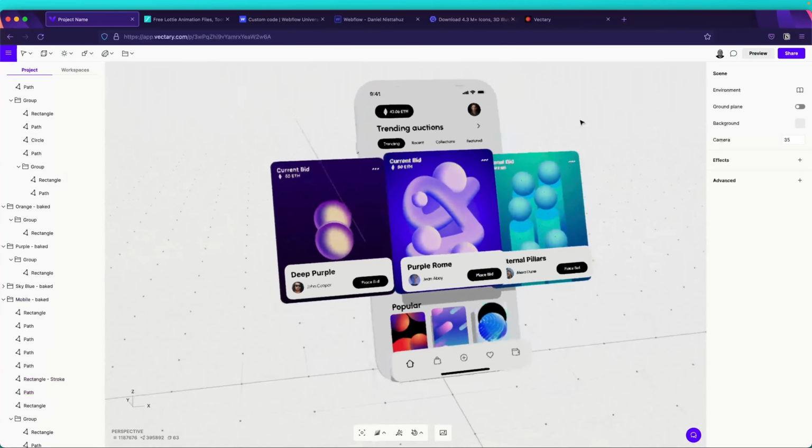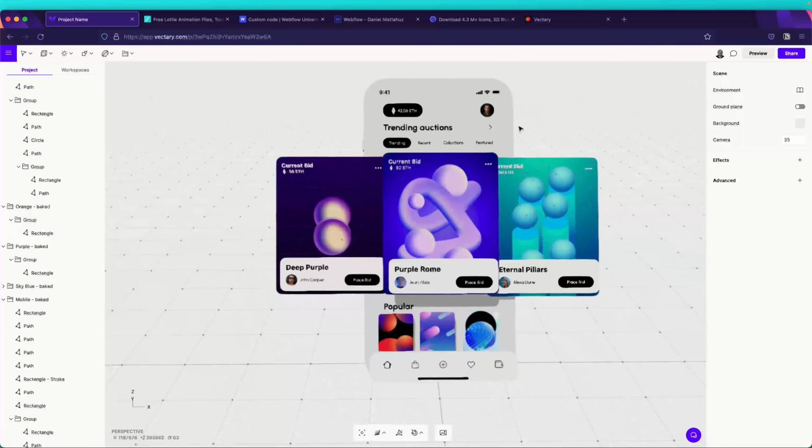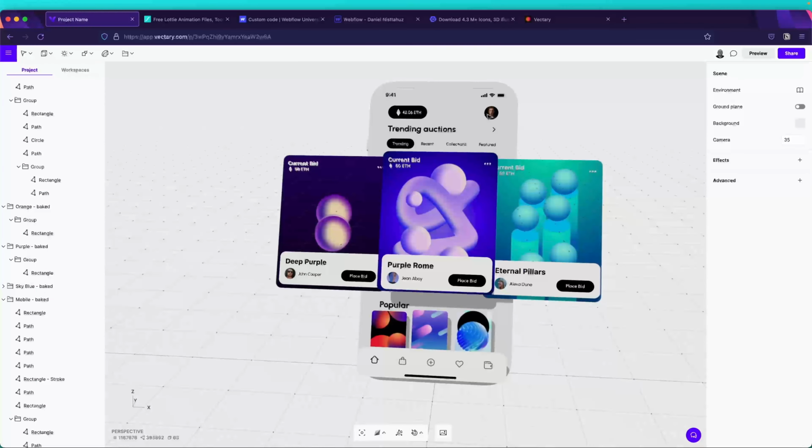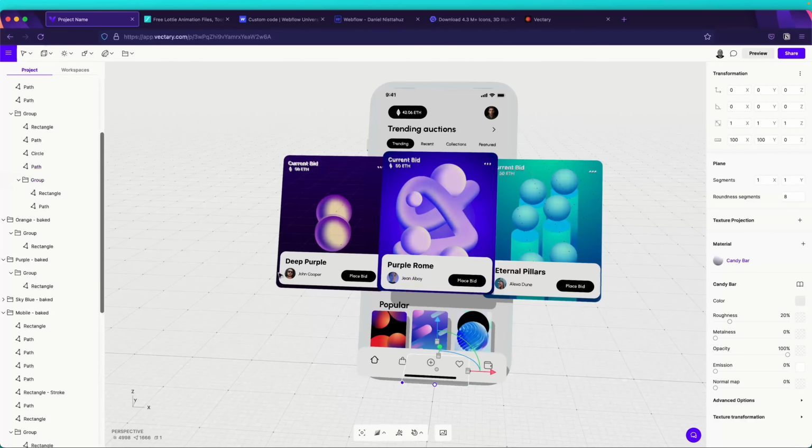So going back to here, as you can see, we still can add some different elements. So the first thing we will do is to come here and add a plane. Yeah. And again, make the plane big. So make sure to select these small cubes.